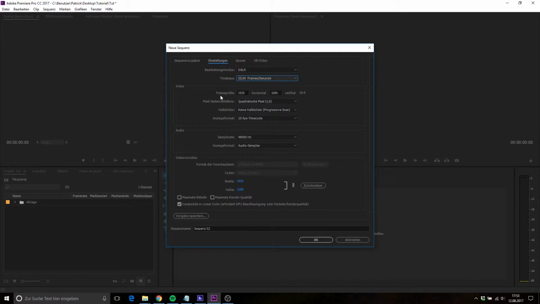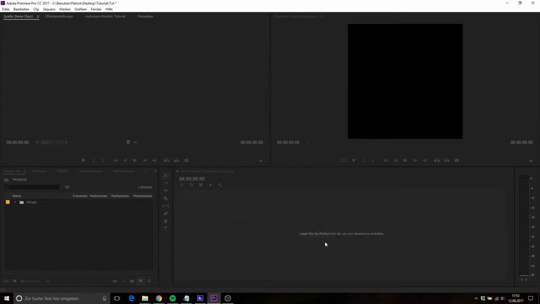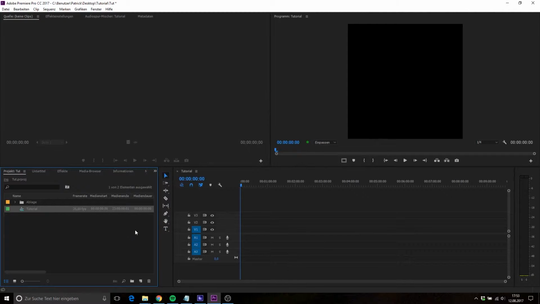And the most important thing is the resolution. If you're using a full HD preset, change the first number here from 1920 or whatever number there is to 1080, and make sure that the second number is also 1080. So we have now a square video format. Also, of course, square pixel, progressive scan, and just give it a fancy name if you want to. I'm just going to call it tutorial, and then just click OK. So there's our square video format.